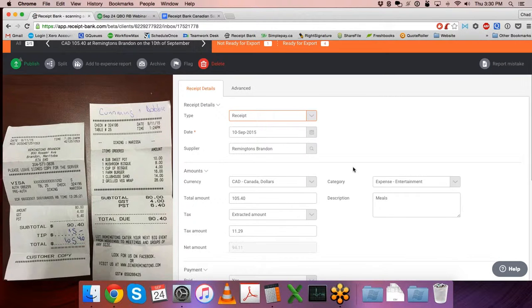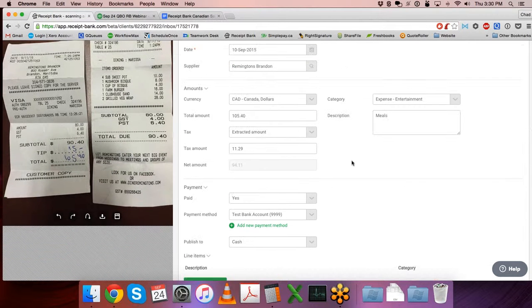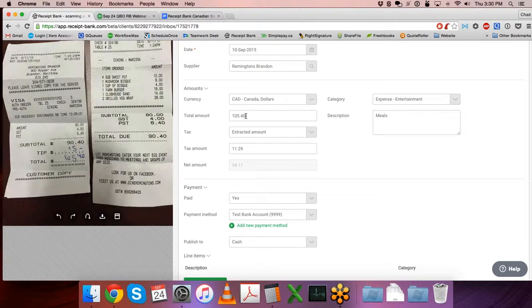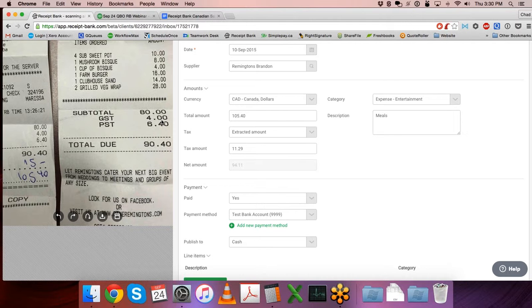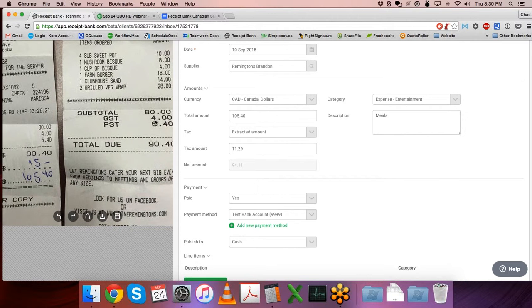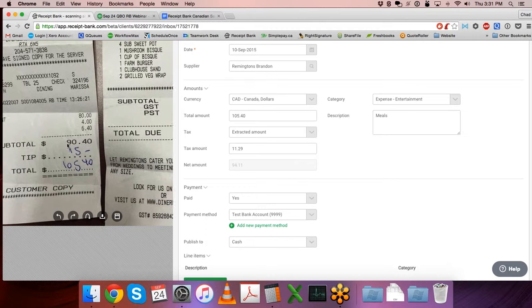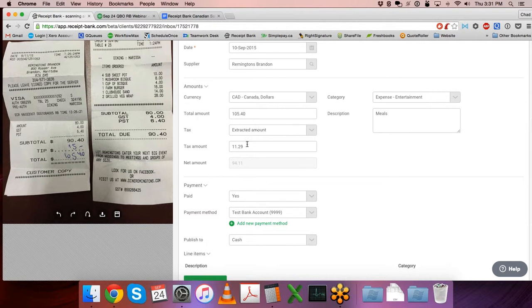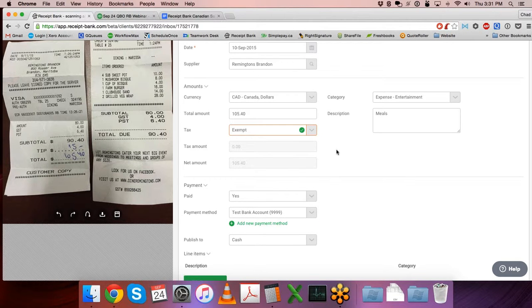And we'll use this as an example. Right off the bat, we know a few things. We know that the total is 105.40, and that total amount came through okay. We know that the GST is $4, but we want it to be $2 when it goes through. And we know that the base prior is $90.40. So knowing those three items, we can set this extracted amount, this tax rate, back to 0.